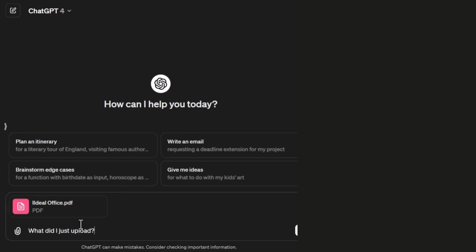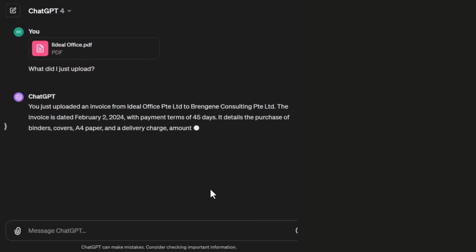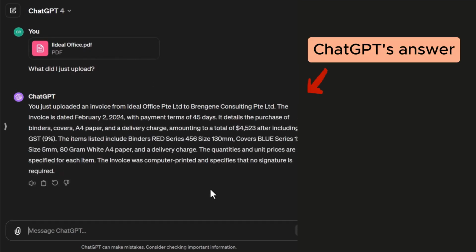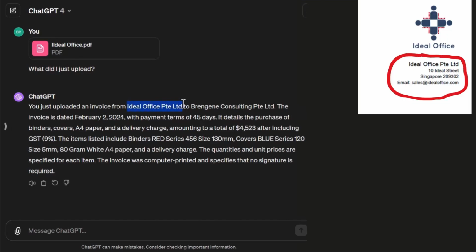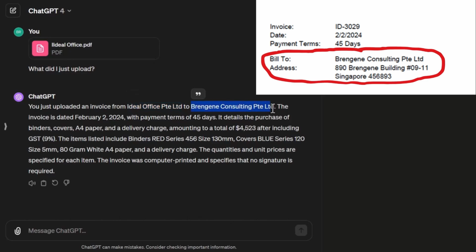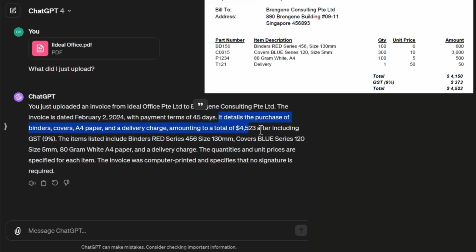First, let me ask, what did I just upload? Wow! Look at this! It extracted all the relevant information from the invoice before I even asked it to do so. Let's check if they are correct. It says that the invoice is from Ideal Office Private Limited and to Brangin Consulting. That's correct. The invoice date is correct. Payment term is 45 days. That's correct. And then the spending items such as binders, covers, not bad at all.